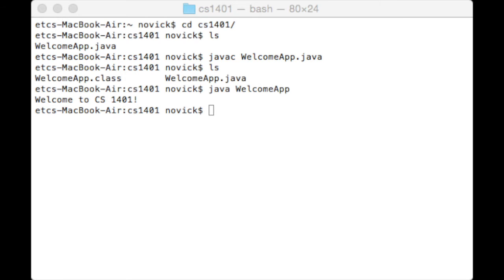We're at the last part of our edit, compile, run cycle. So I call the Java runtime environment by typing java and then the name of this program or class. And I run it, and it prints out welcome to CS1401, which is just what I wanted.